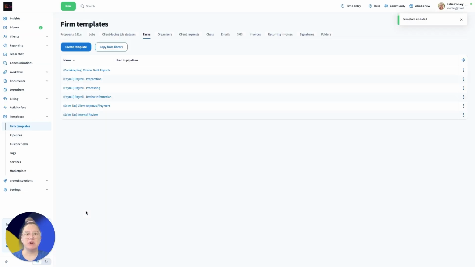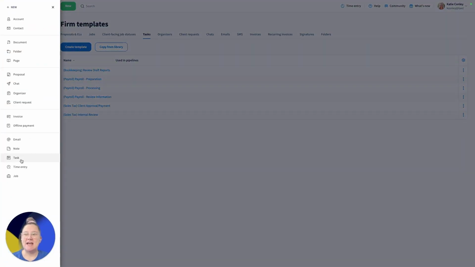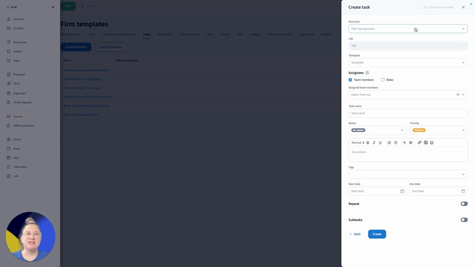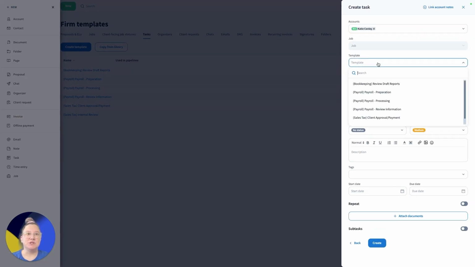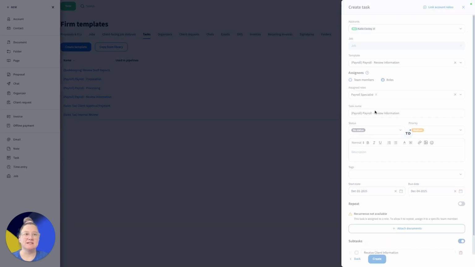Normally, this is going to be part of your payroll pipeline, but for today, we're going to assign it as a one-off task so you can see what it looks like once it's been assigned. So you go ahead and click New, Task. I'm going to assign it to my test account. I'm going to select the correct template that I want to look at.